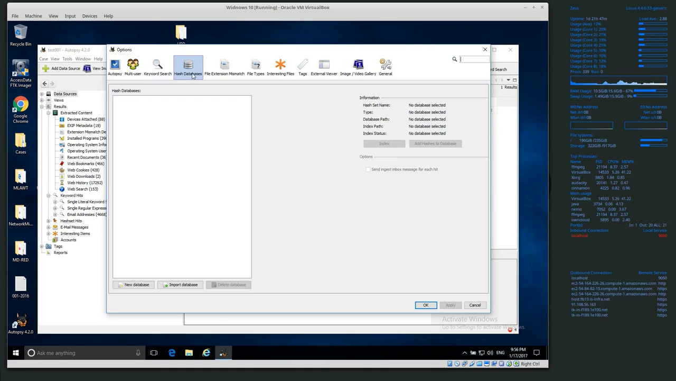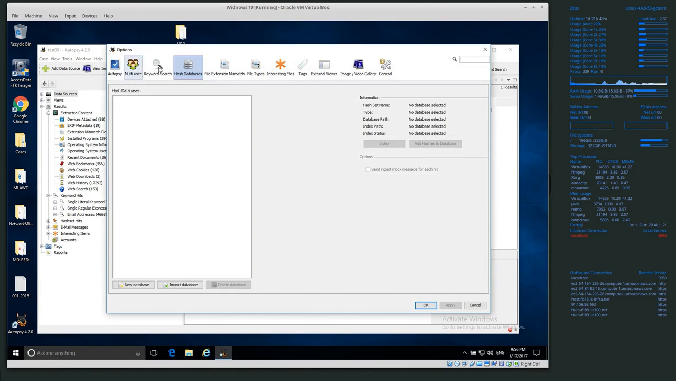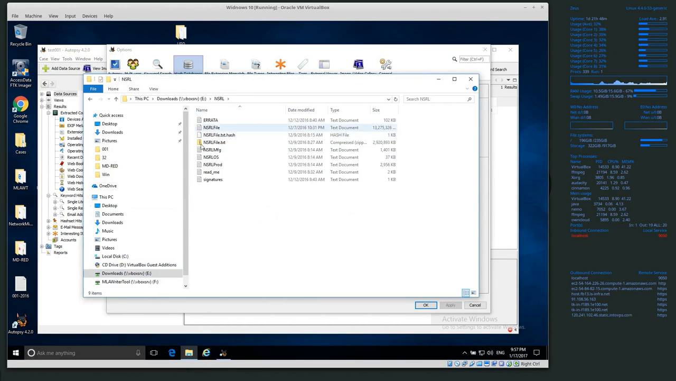So from the options menu, let me go back. Tools, options. From the options menu, click on hash databases. I've already downloaded the NSRL database. Right now it's 3 gigabytes. It's a very large database. I'll go find it here, NSRL. So we have this NSRL. Basically, it's all the information related to NSRL, and I've already verified it. I've already extracted the database.